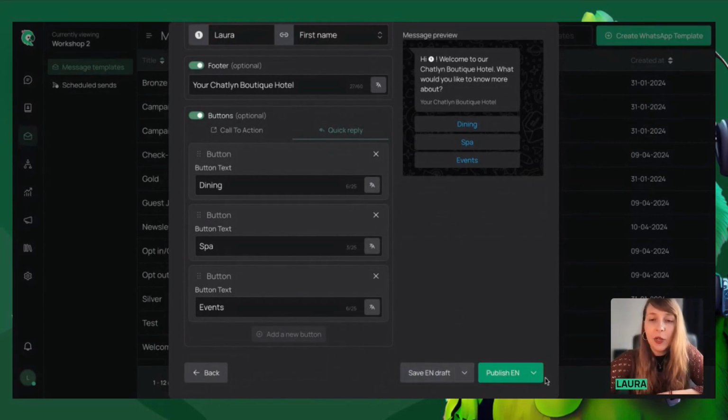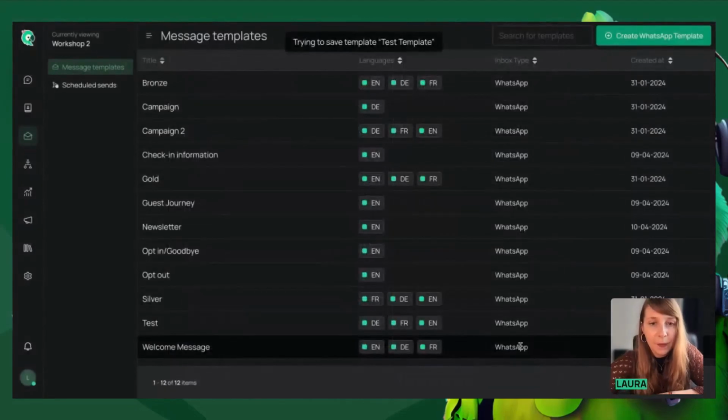But if you're ready and you want to publish them in all languages, it is important that you click on that little arrow here and click on publish all. So let's just do that now.